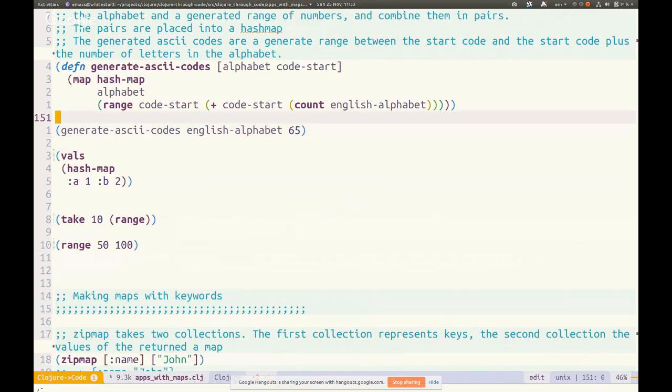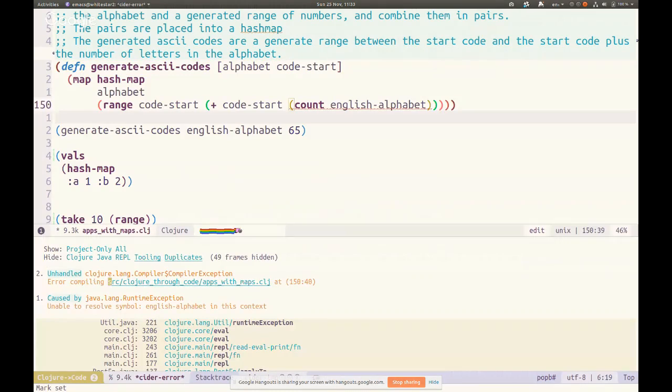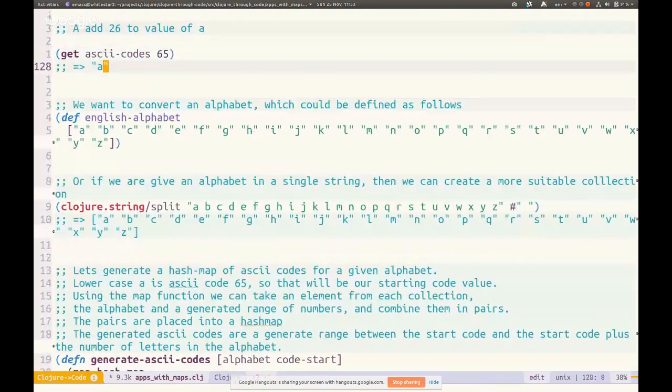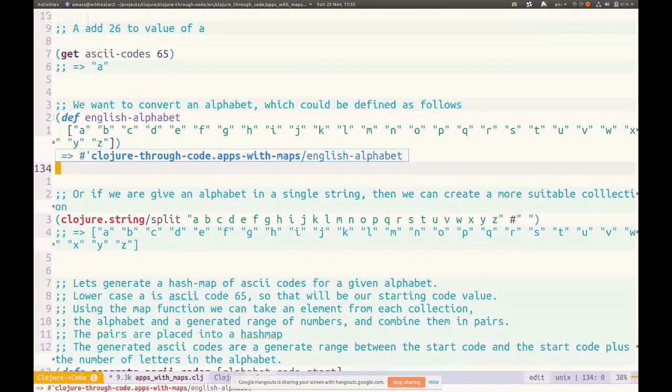So I didn't actually evaluate this. So let's evaluate that function. Oh, did I call alphabet something else? I think I did. What did I call alphabet? Oh, no, I forgot to evaluate English. English alphabets is unevaluated. Yes, thank you very much.